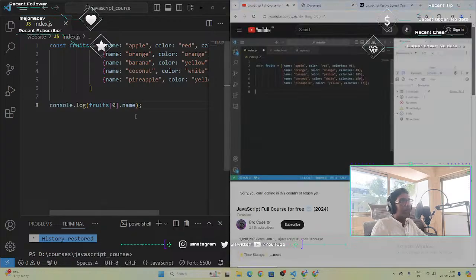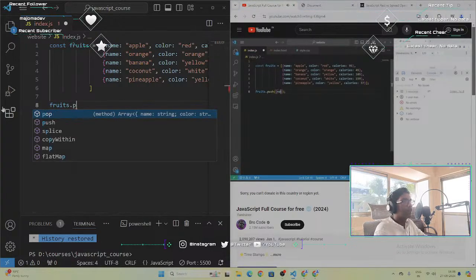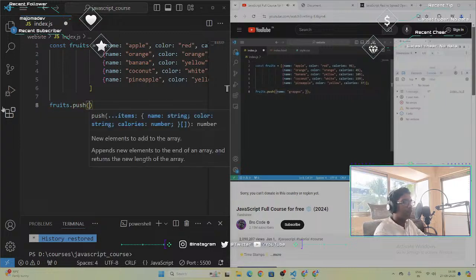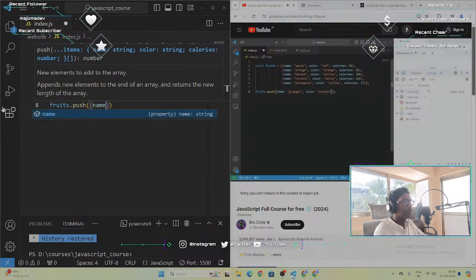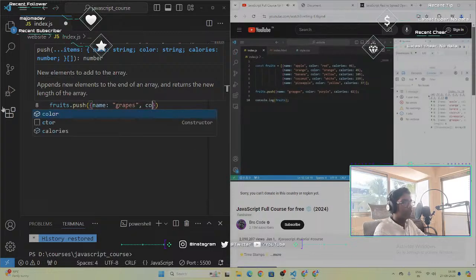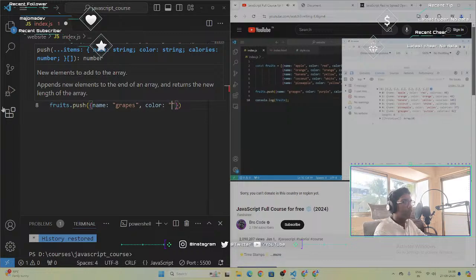To add a new object, you can use the push method. Let's take our array of fruits, use the push method. We will push a new object into our array. The name will be grapes. Color, purple. Calories, 62. Then let's console.log our array. Console.log fruits. So we have 6. Apple, orange, banana, coconut, pineapple, and grapes, which I misspelled.